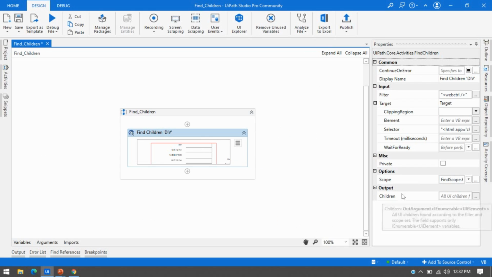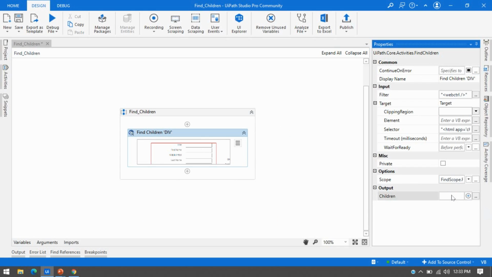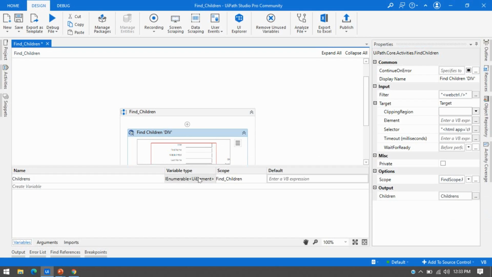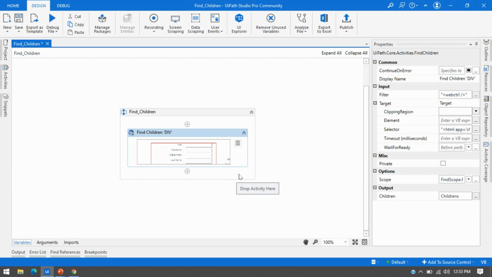Here in the output we have Children. Let me press Ctrl K and just write children. It will give us the complete list of children UI elements. You can see here it is IEnumerable of UiElement, which means UiPath.Core.UiElement.